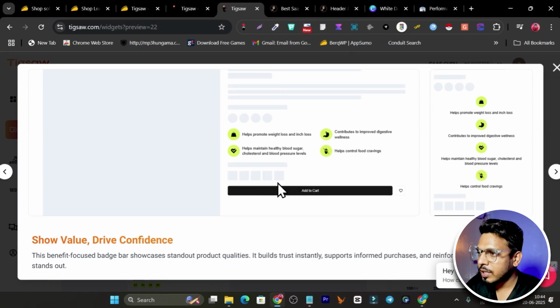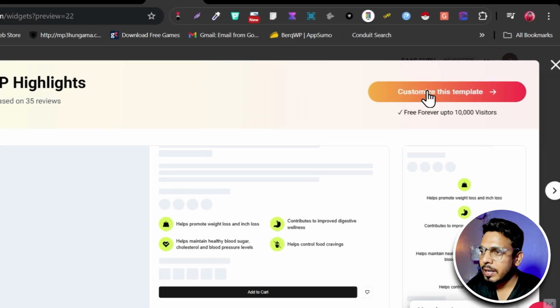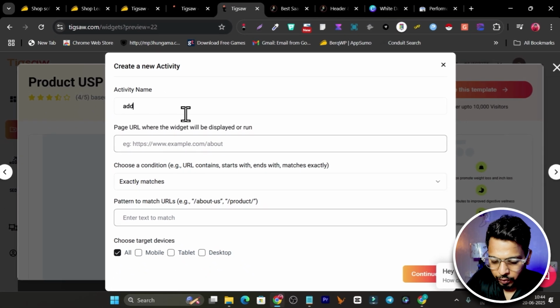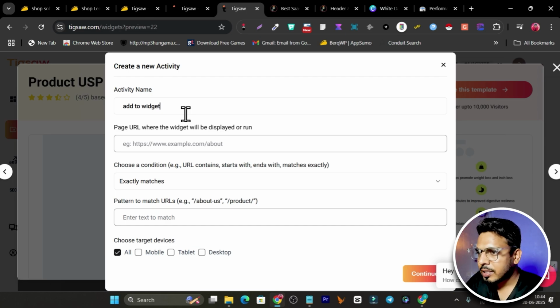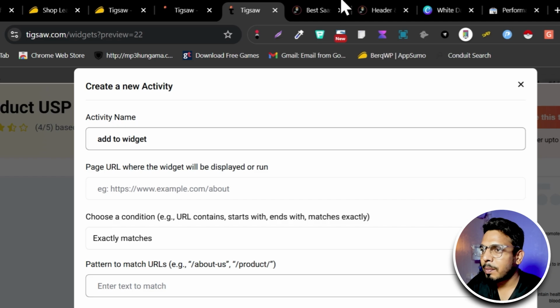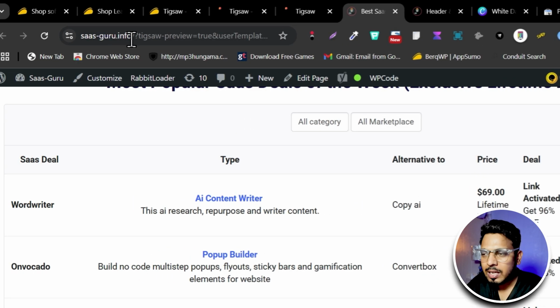So this is how. Let me click here on customize this template. Let me name it add to widget here. Then this is the product page URL where I want to add it. I will go with my home page, so simply copy the page URL.